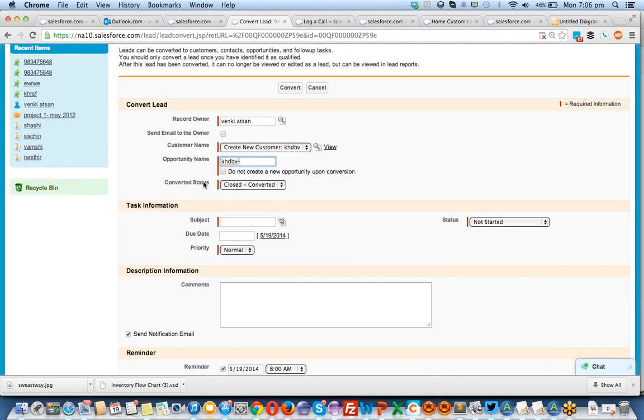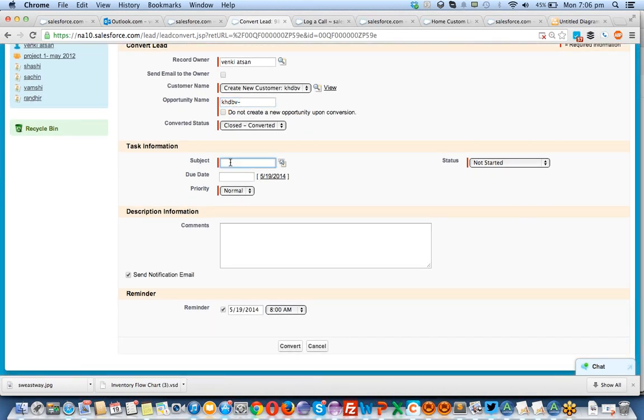And this is the status of the lead. Converted means that when you click on convert, the status of the lead is going to be changed to converted. And if I want to make a task for the salespeople after a lead is converted, when I'm calling, they say they're interested to buy this product.